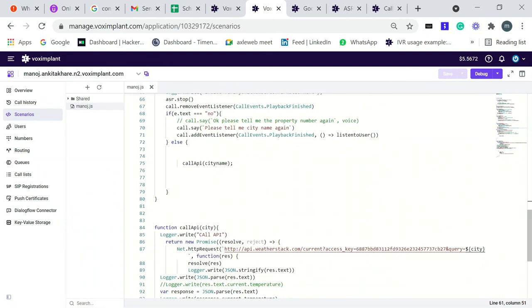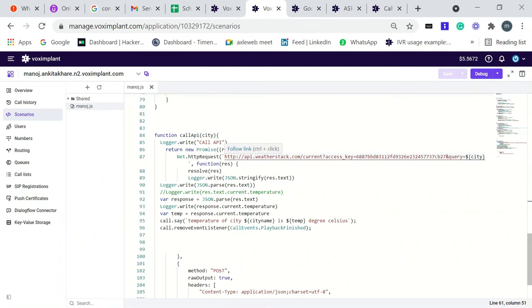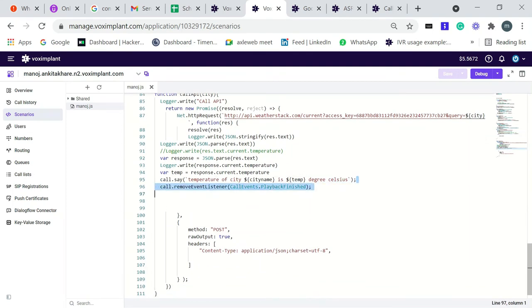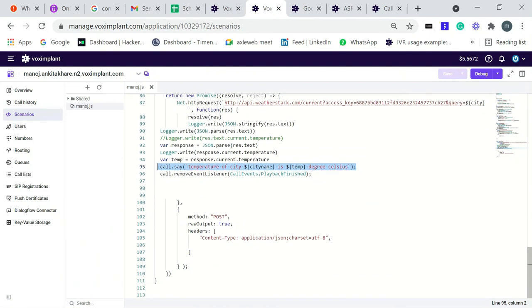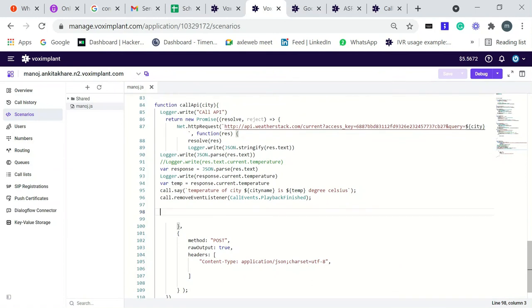Let's suppose the user said yes, which means this condition will work. We call the function callAPI, passing the city name. This function triggers, and we use this weather API to fetch the temperature of any city. We also pass the city as a parameter, so whatever city name we get is passed in, and we get the temperature of that particular city. After getting the temperature, the bot will say, the temperature of Bengaluru is 26 degrees Celsius. So we post our city name to this particular API. This is how we can post our data to an API, and there are similar ways to get data from an API.